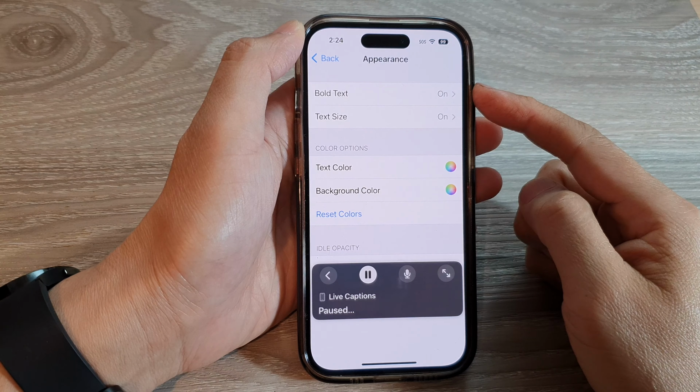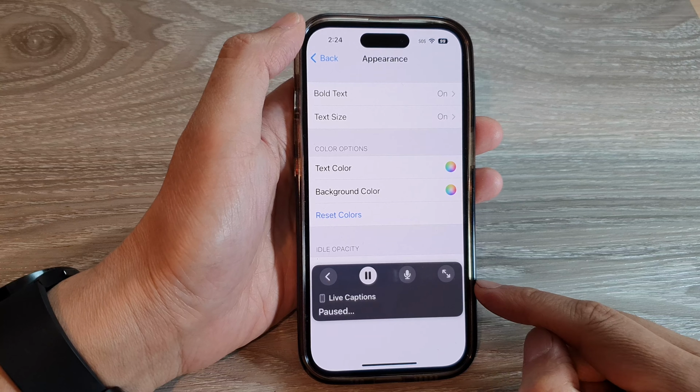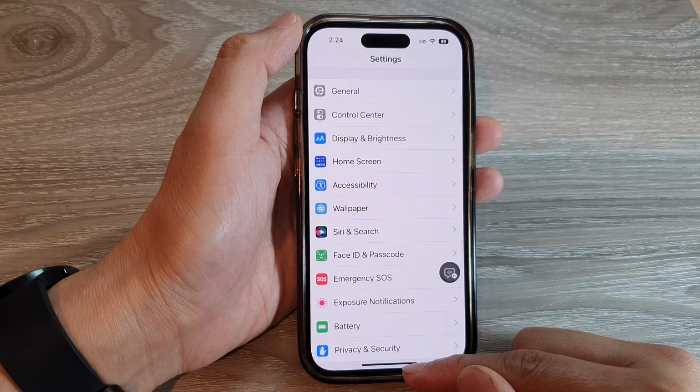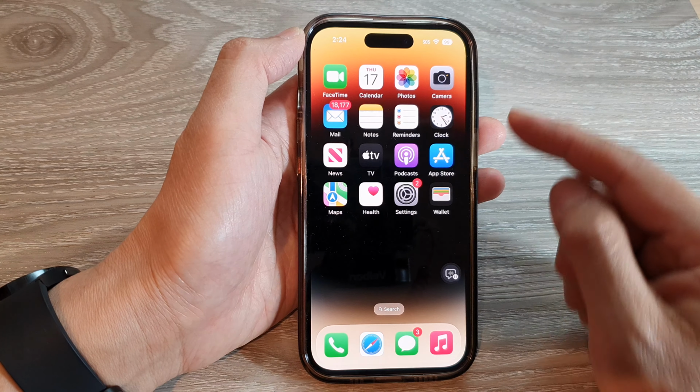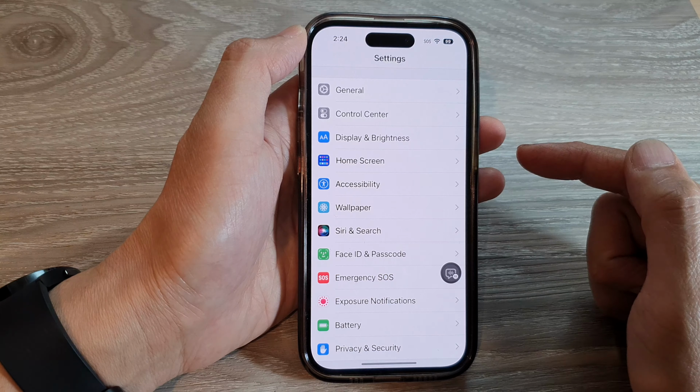How to turn on or turn off bold text for live captions on the iPhone 14 series. First, let's go back to the home screen by swiping up at the bottom of the screen. And on the home screen, tap on Settings.